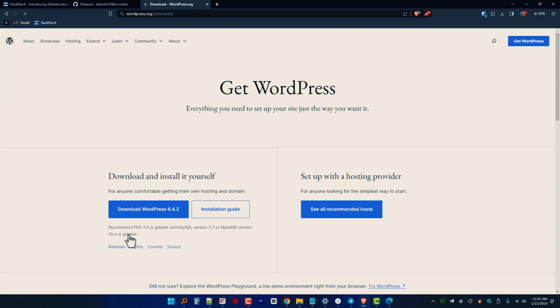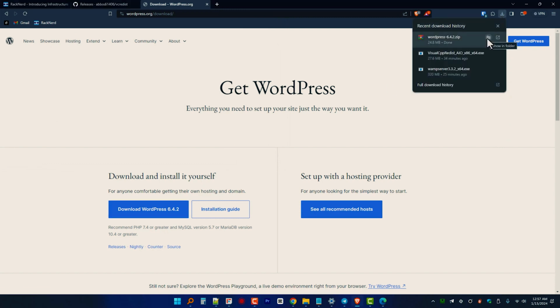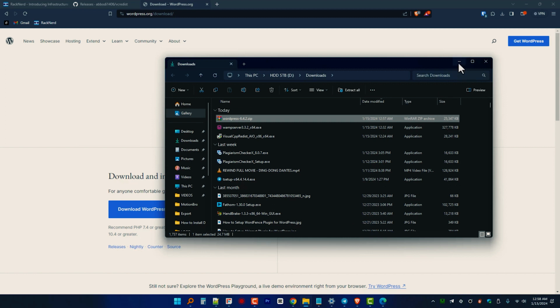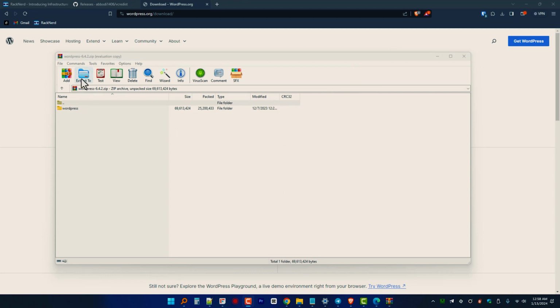Similar to our recent XAMPP tutorial, head over to the official WordPress.org website and download the latest version of the script. Then extract the files into the www folder within your WAMP installation directory. This is where your local website will be hosted.